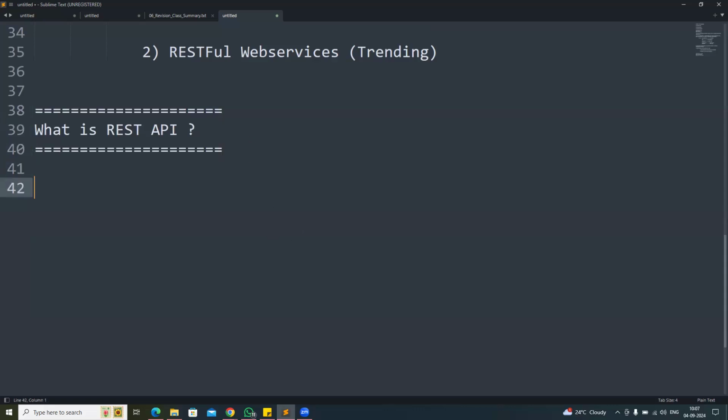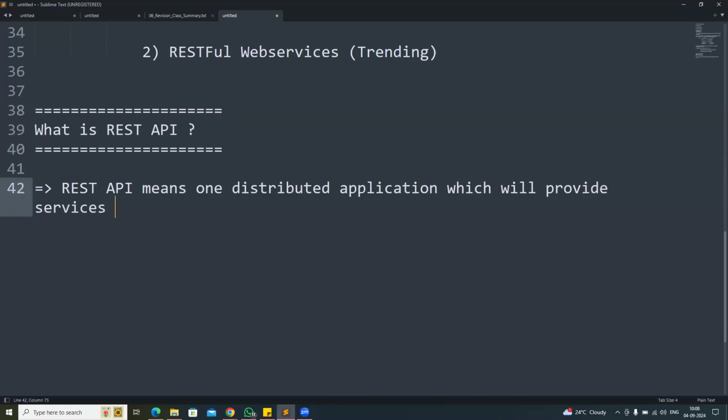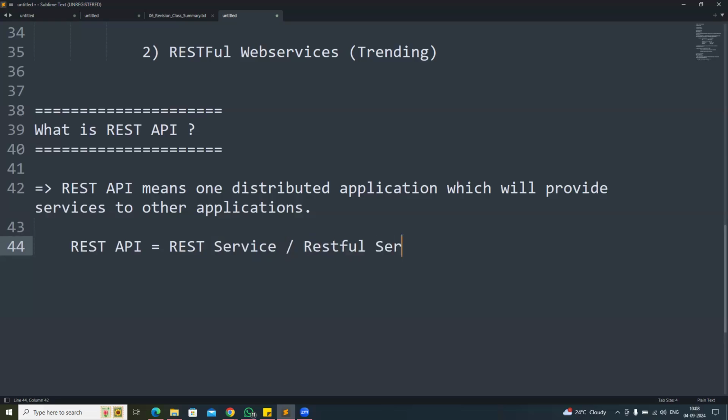REST API means a distributed application. REST API is nothing but one distributed application which will provide services to other applications. What is the meaning of REST API? REST API means one distributed application which will provide services to other applications. So when we say REST API, people may call it a REST service, or a REST web service, RESTful web service. Multiple names are available. Some people will call it a microservice also. All are the same.